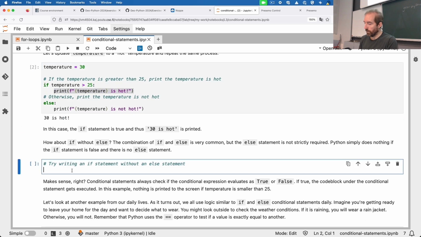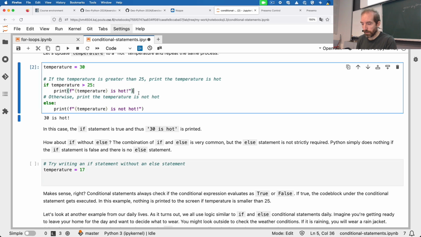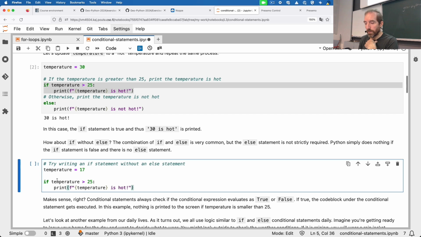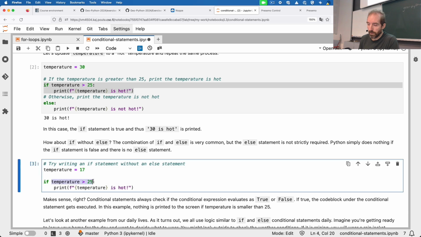It is possible, of course, to have if statements that don't include an else. So we could say, for instance, temperature equals 17 again, and let's just copy the first part of this from above to save a little bit of typing. So if temperature is greater than 25, print temperature is hot. When you run this cell, you'll get no output. And that's because we don't meet this condition. 17 is not greater than 25. So this print statement does not get executed, but there is no else given, so nothing happens.